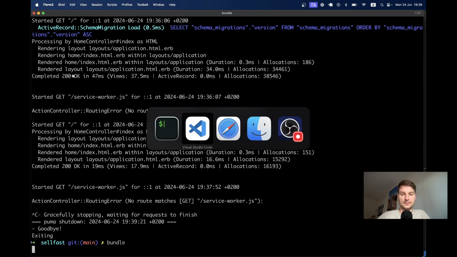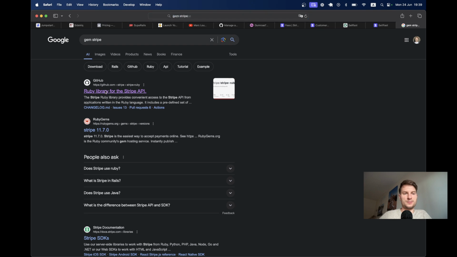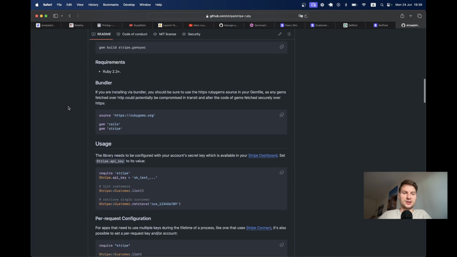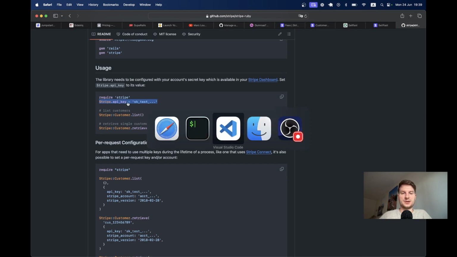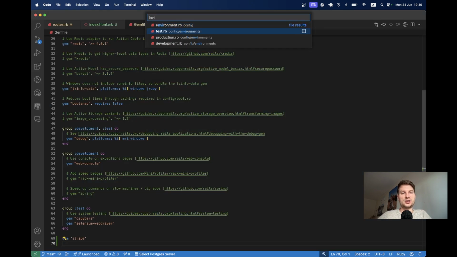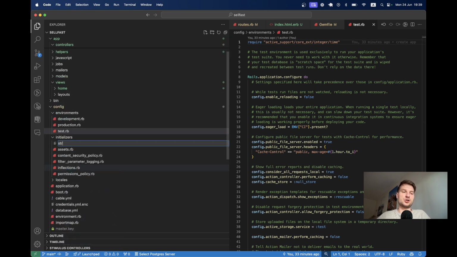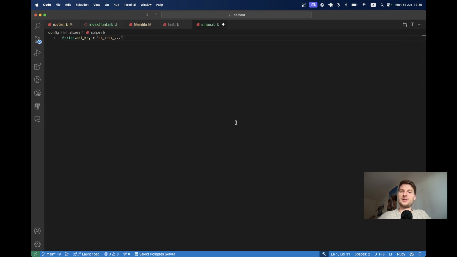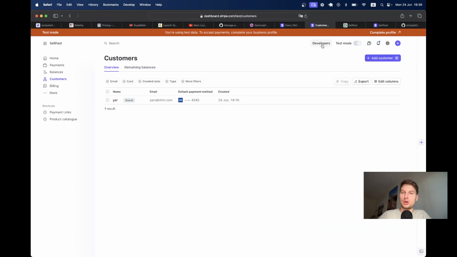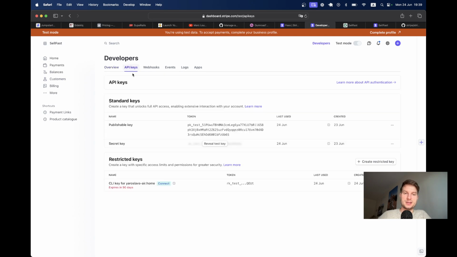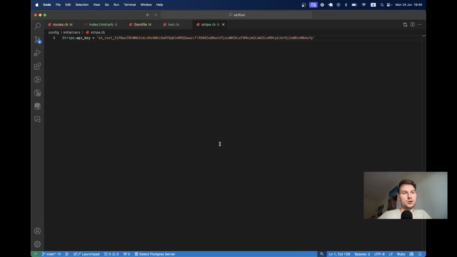Bundle. Now I'm going to find the gem Stripe on GitHub. And we need to add an initializer. And in the initializer, we're going to add the Stripe API key. So going to initializers. Inside config, I will create stripe.rb. And here I will add the Stripe secret key. So to get the secret key, I'm going to go to the developer settings, API keys, reveal the secret key and copy it, paste it here.